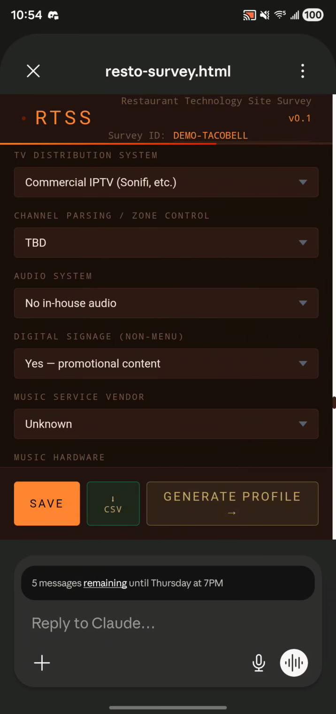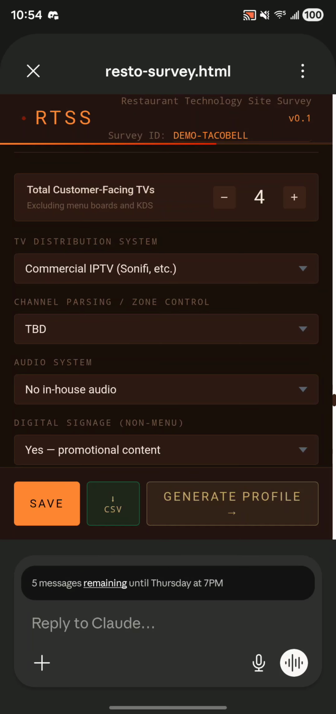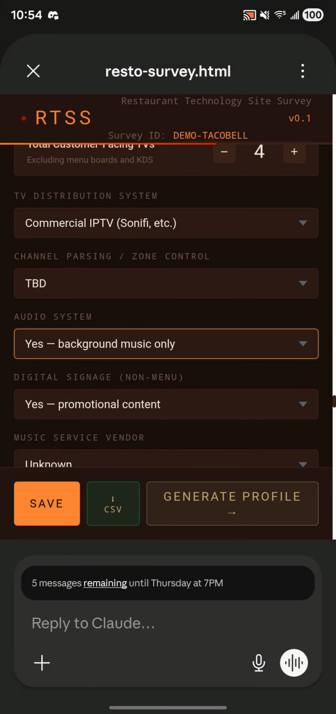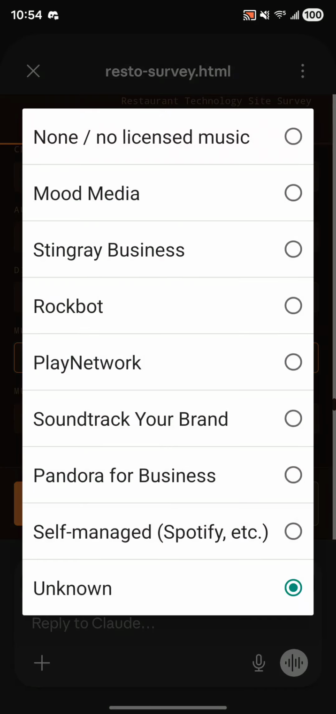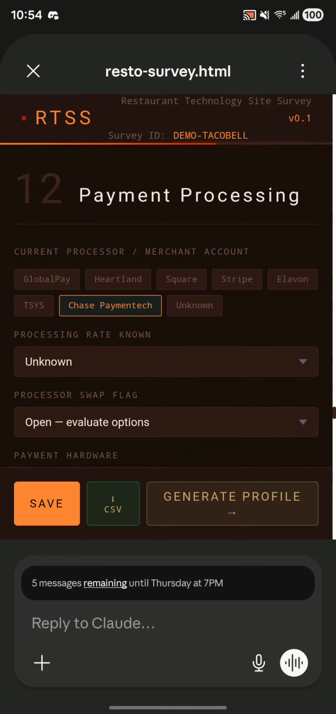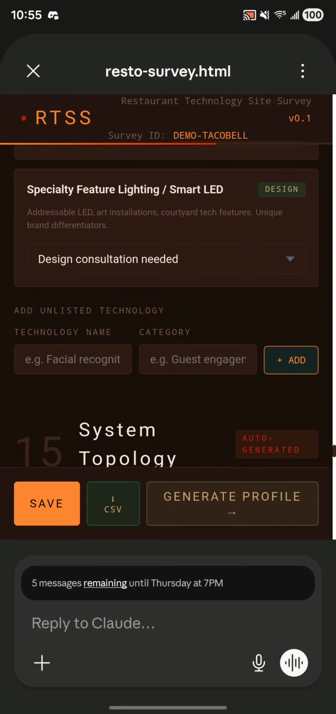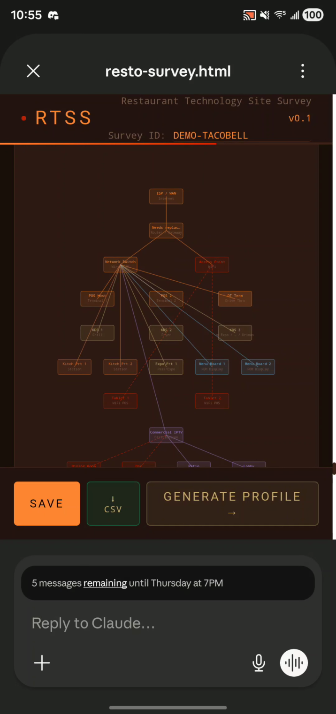Okay, I put a music thing in here. Let's see if I can find it. Audio system. Let's do... Yes, background. It doesn't give me... Oh, here we are. That's what I want. Mood. Bam. Look at that. Okay. I said I was going to skip past this stuff. I will. I am. This is what I'm looking for.